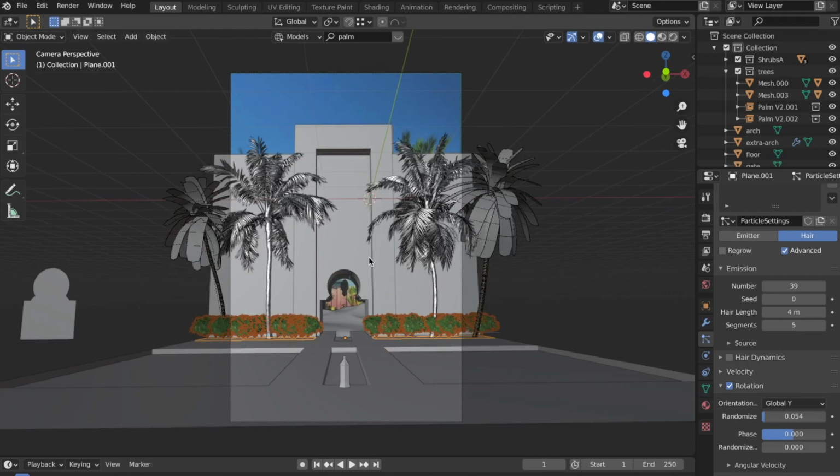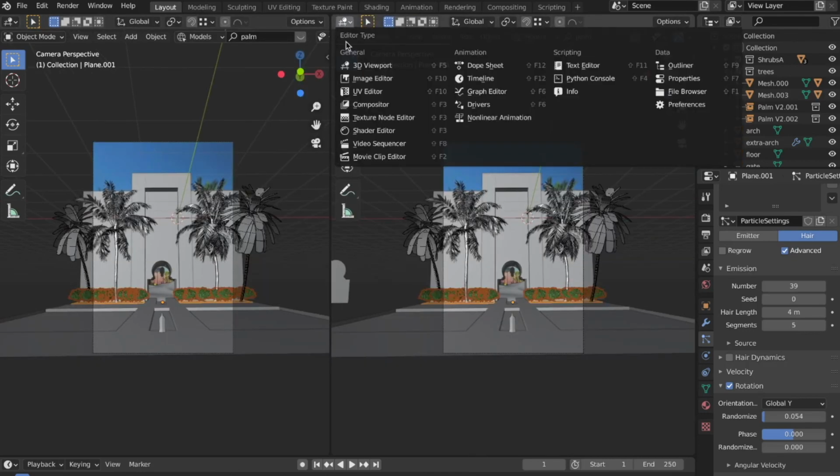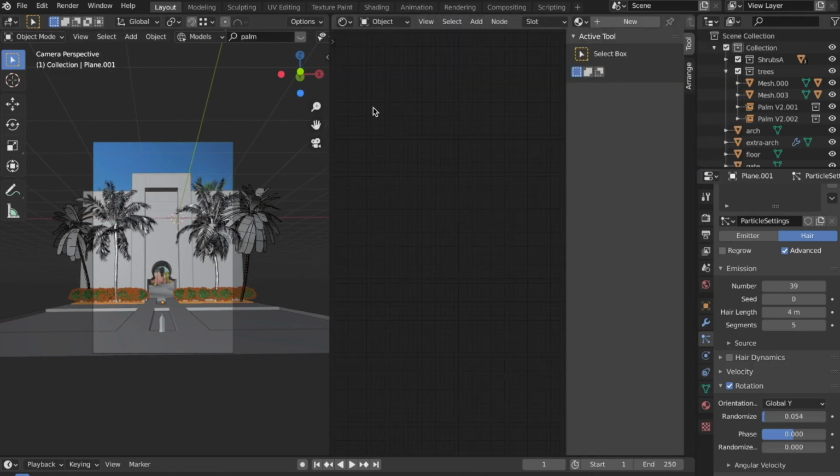Now that we have added the trees, the bushes, and we have modeled the complete scene with the background, the next major step is to simply do the lighting over here. So before doing that, I'll just save it now. Now I will divide this viewport into two parts, and over here I will go to the shader editor.